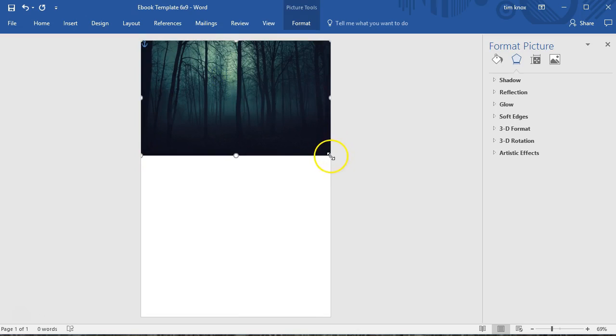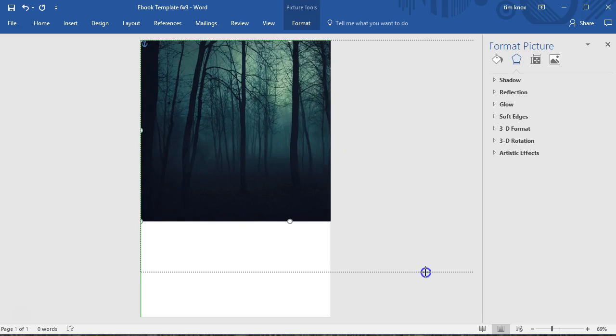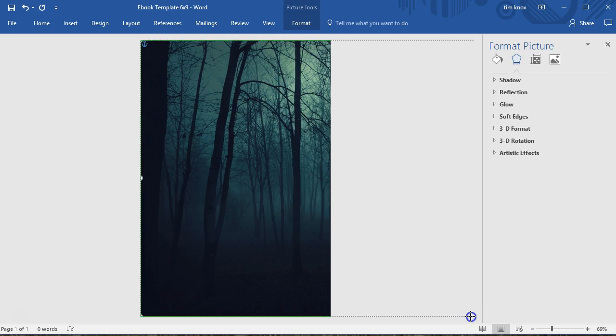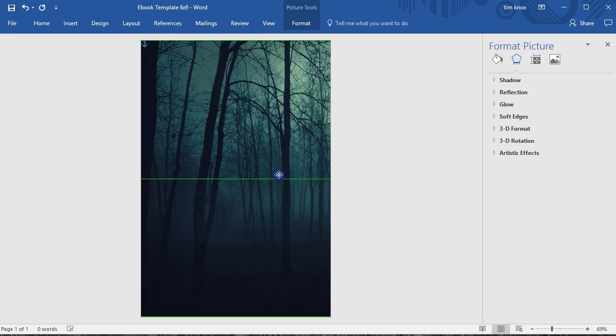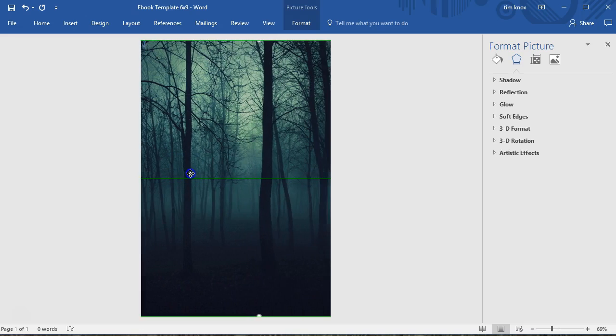So what I'm going to do is I'm going to size it. I'm just going to grab the corner and I'm going to shift so it constrains the proportions. And you can see now I've got a pretty cool image I could use as a background. This might be good for a ghost story or something, but I could use this for one book. I could then grab it and move it over.